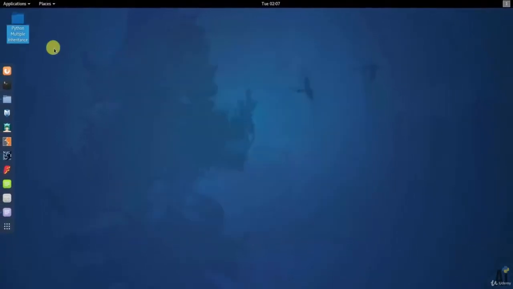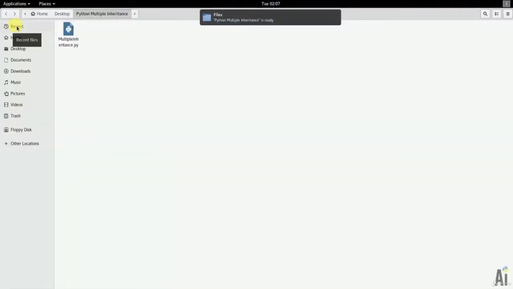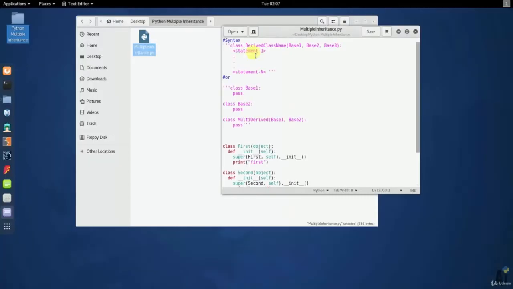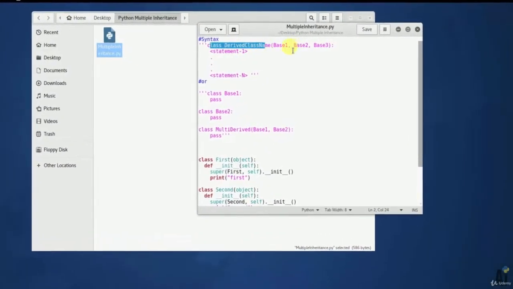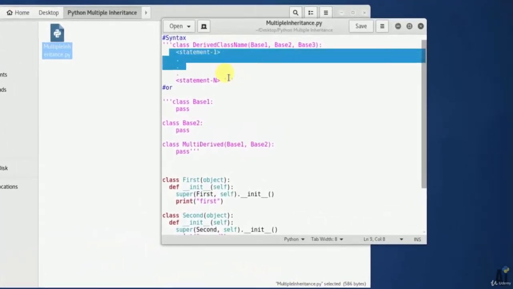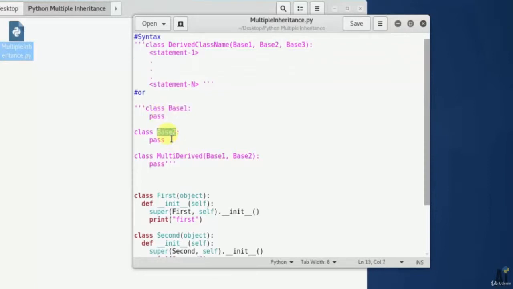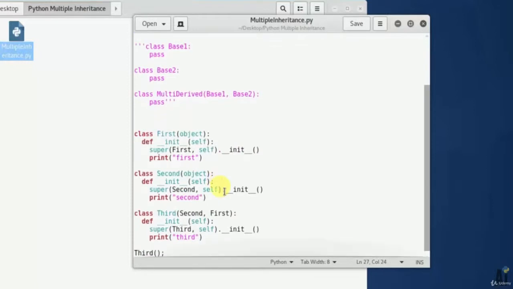Let's open my directory which contains my file. I have already written the script for this. Open multipleinheritance.py. You can see class DerivedClassName(Base1, Base2, Base3): statement 1 to statement n. This is how the syntax has been defined: the derived class name contains base class 1, 2, 3, and so on. Class Base1: pass. Class Base2: pass. Plus class MultiDerived(Base1, Base2): pass. Here the multi-derived class accesses Base1 and Base2.